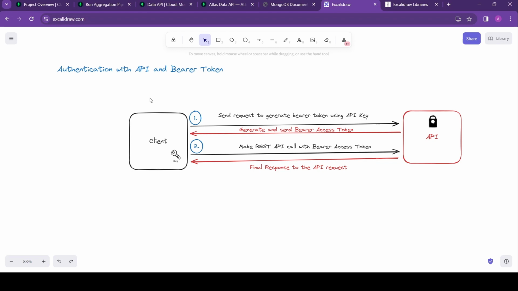Now, the two-step authentication process first involves creating an API key, and then from the client device, the API key is sent to the API application, mostly the server-side application. And using this API key, a bearer access token is generated. Now, this generated token is sent back to the client. So this bearer access token acts like a passcode.